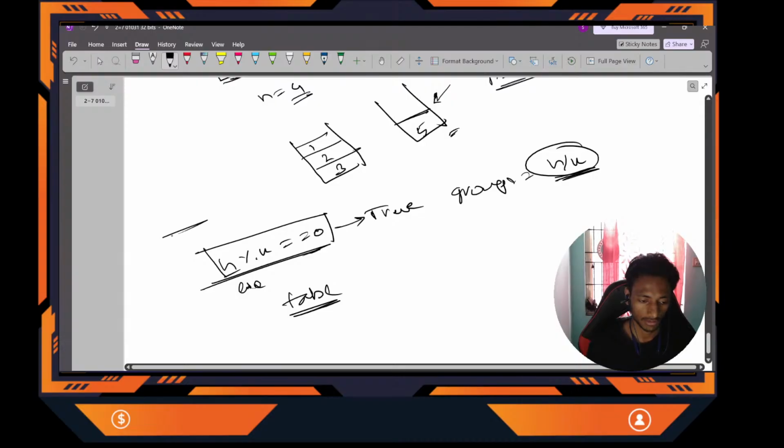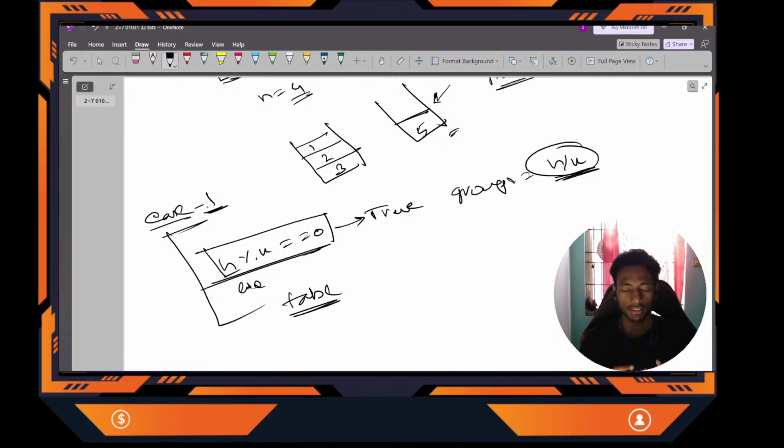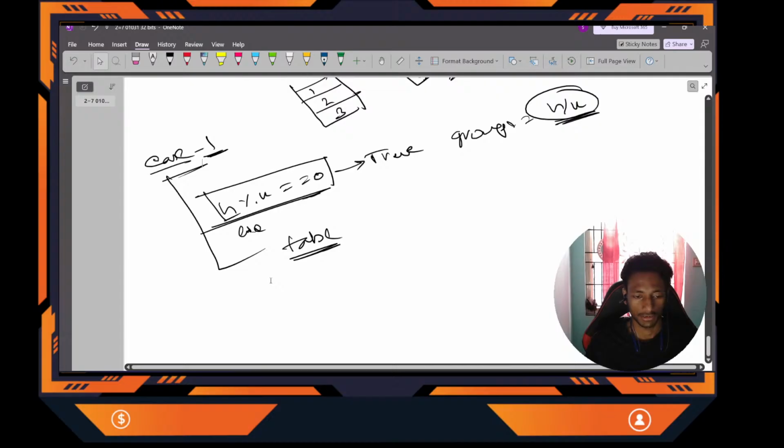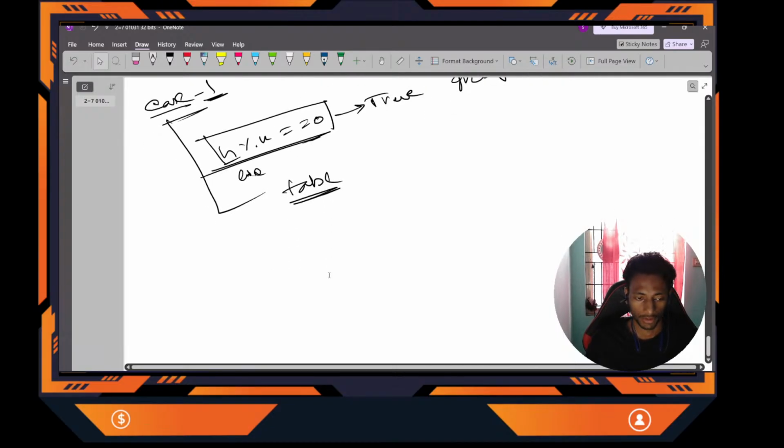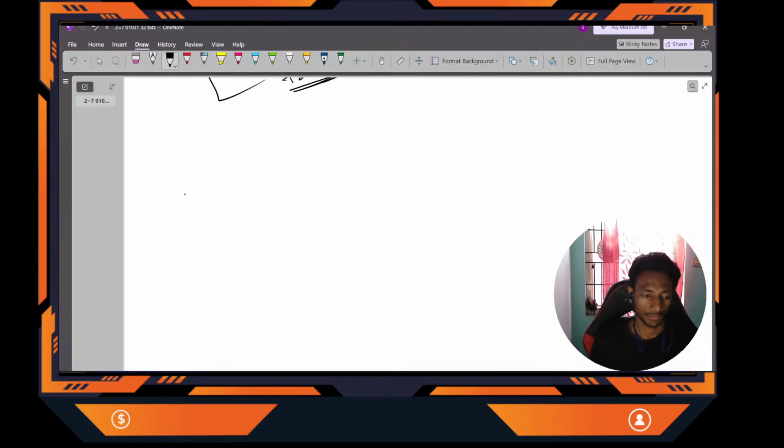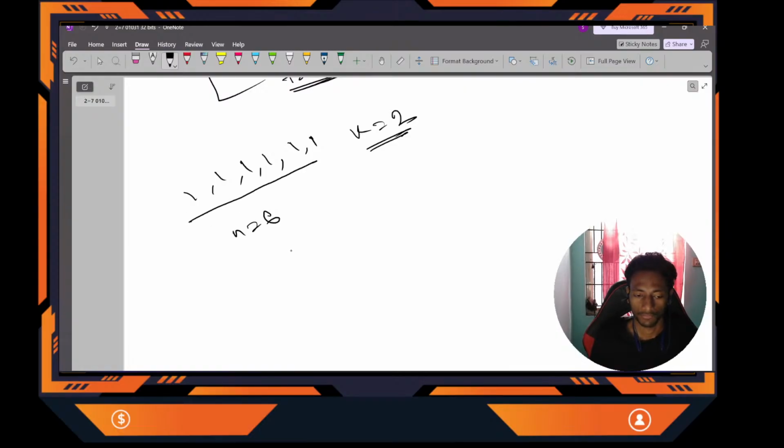This first condition is clear: the case when I can't create groups where each group size is k. So I can directly return false if it is not divisible by k. Now the next case: suppose 1, 1, 1, 1, 1, 1, and k is equal to 2. So n is equal to 6, a total of 6 elements. So n modulo k is equal to 0.